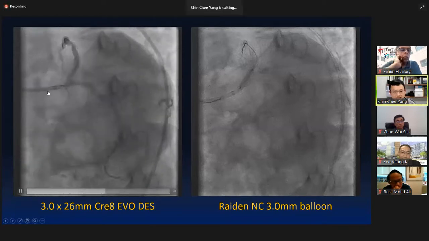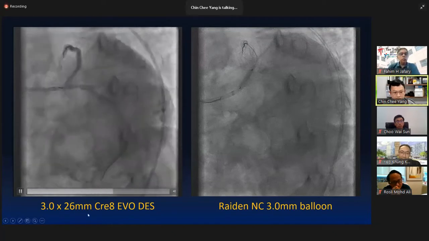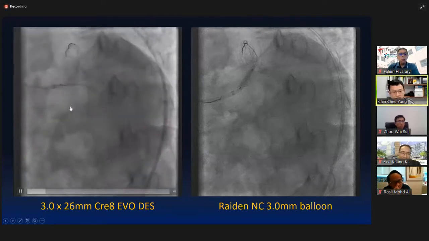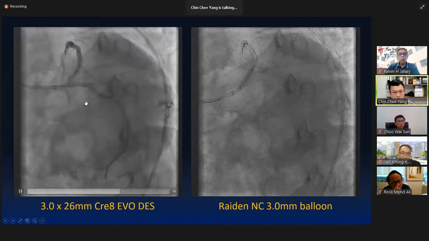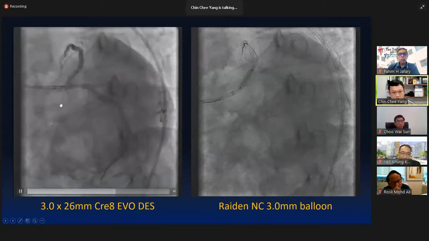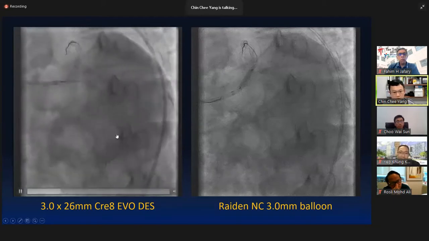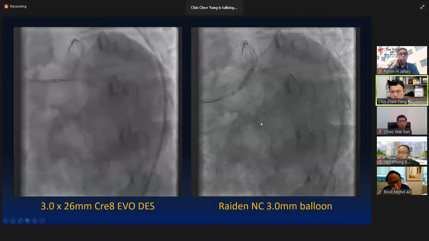With IVUS guidance, it showed that the circ was about 3.0 to 3.5 in diameter. So I chose the 3.0 by 26 millimeter Create EVO DES. I had marked the ostium of the left main with IVUS, so I knew how far back I could go with the circ stent. Positioned a 3.0 NC balloon in the left main to LAD. I guess you could argue I could have used a bigger balloon, but that's what I parked over there. And I deployed the left main to circ stent in this position before crushing it with the 3.0 balloon.